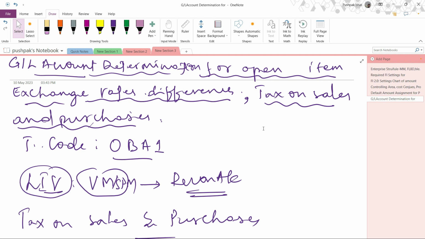In this video, we will be concentrating on the GL account determination for open item exchange rate differences, whether the GL account has been assigned to take care of the exchange rate differences in the invoicing or not, and the taxes on the sales and the purchases. Here we are going to ensure the tax codes are maintained and the automatic posting of the taxes will happen on the GL account or not, etc. So let's start with the first transaction, that is GL account determination for open item exchange rates.